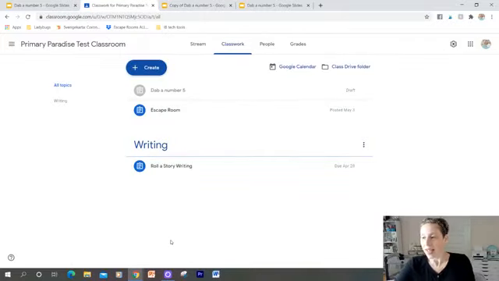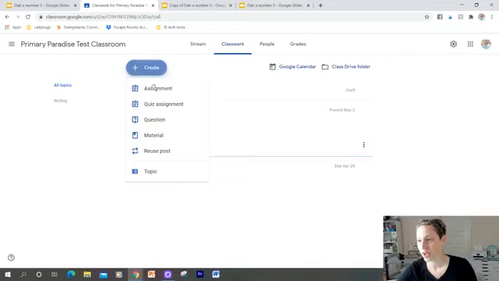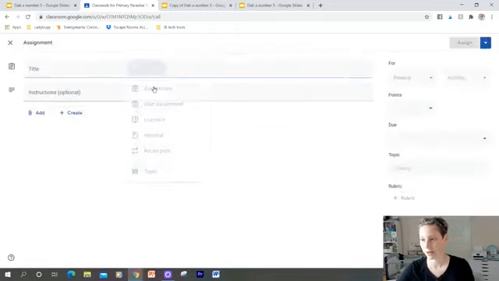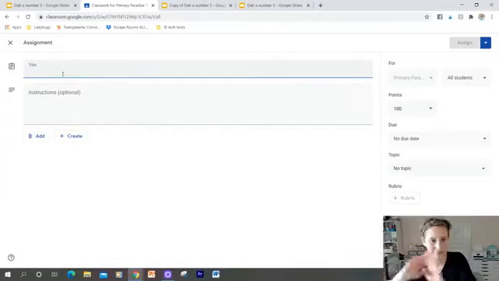So if I wanted to assign that same activity through my Classroom to my students, or even just to one particular student, you go to your Classroom, you can click on classwork, and you're going to click on create, okay? You can create lots of different things. We're going to create an assignment. So click on assignment, and you can name it whatever you want.